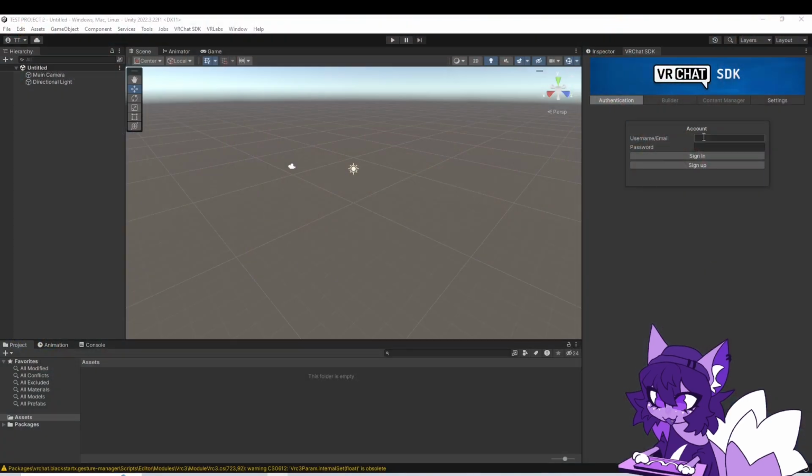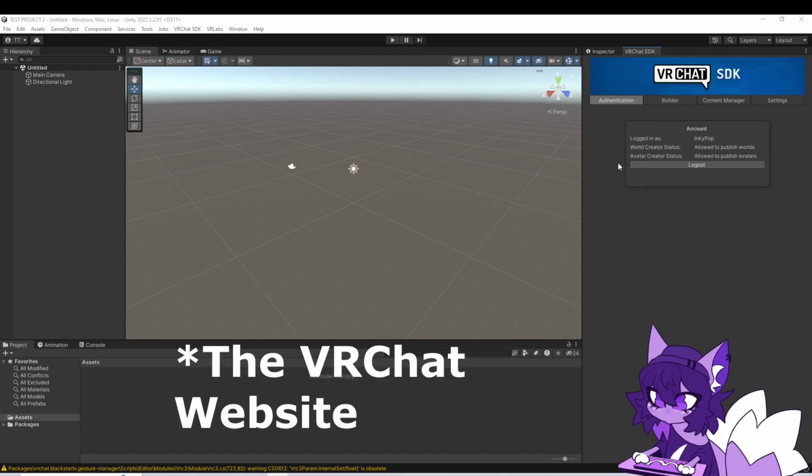Once it has opened up, you will already have the VRChat SDK. Go ahead and log into your account. By the way, if you're having trouble logging into your account, use the username and email or password or whatever. Use whatever info you use to log into the website to log into here.